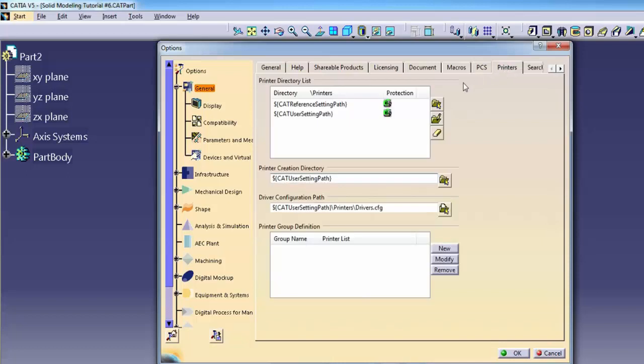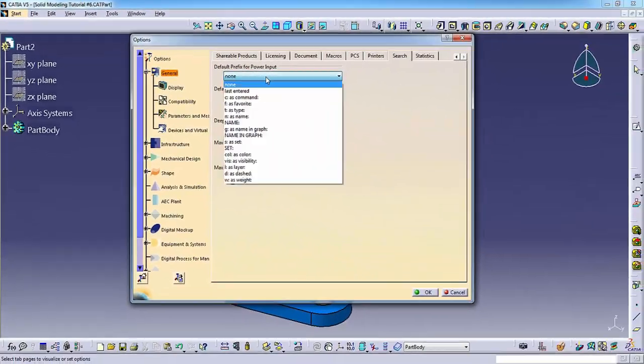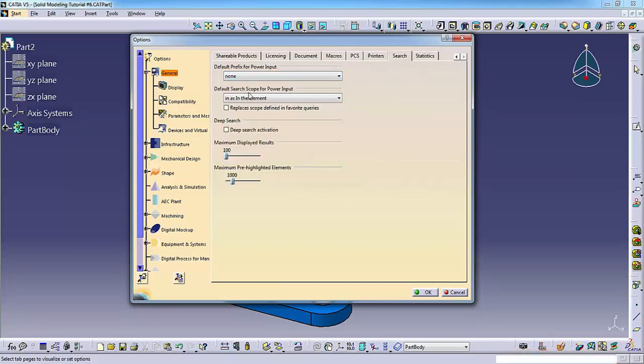Printers tab. This tab is sometimes used by the system administrator when installing certain printers. Generally, plotters are installed for detailed drawing printouts. Next, we have the Search tab. This tab helps us to search with respect to the power input. We can select default prefix for search and also the search scope for power input. Display of results can also be adjusted as required.